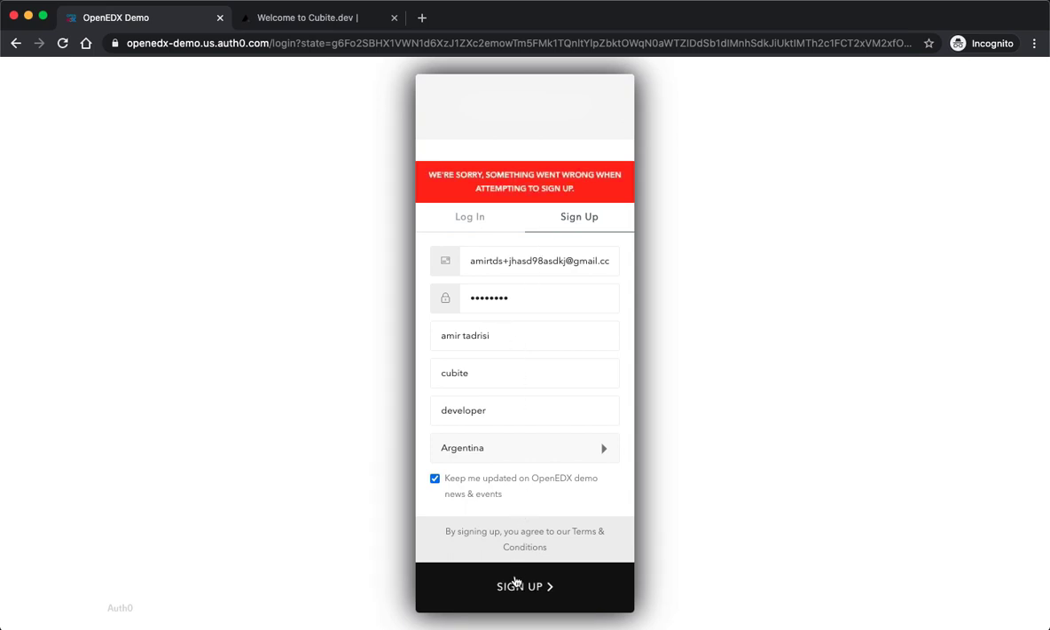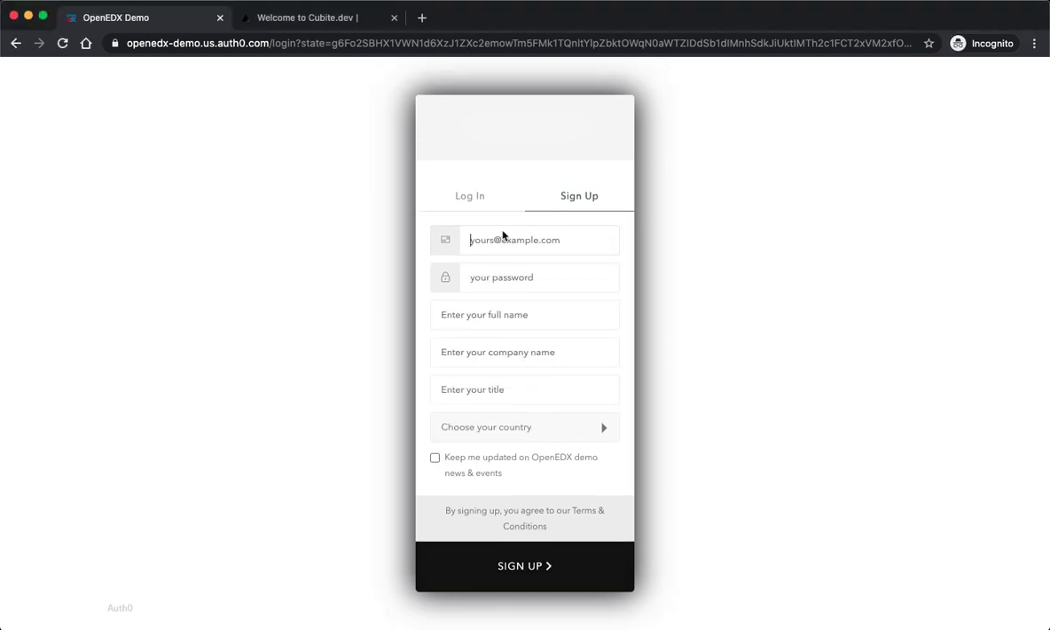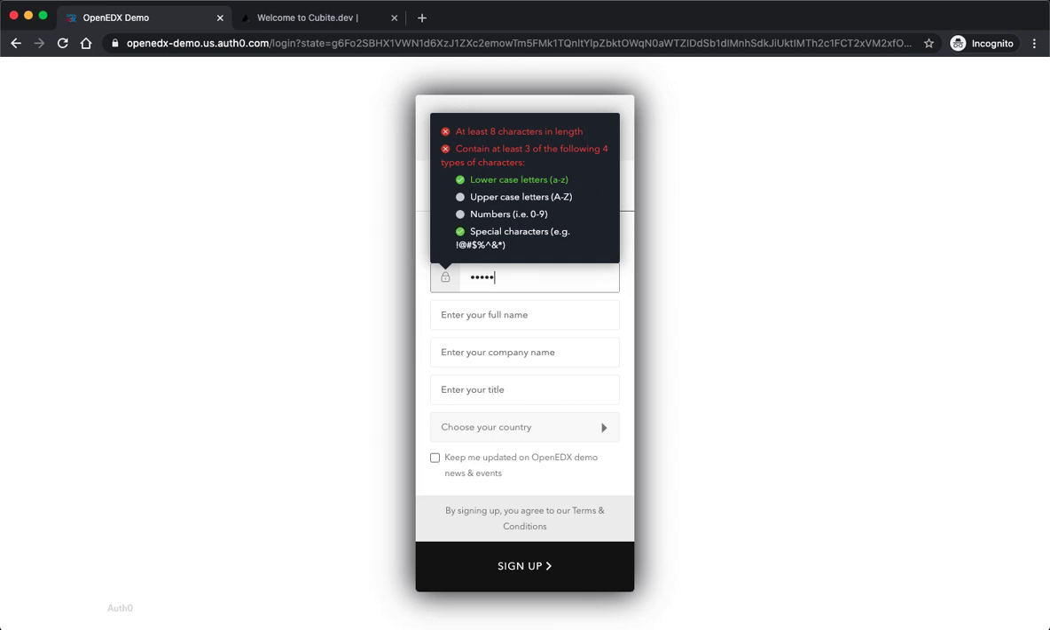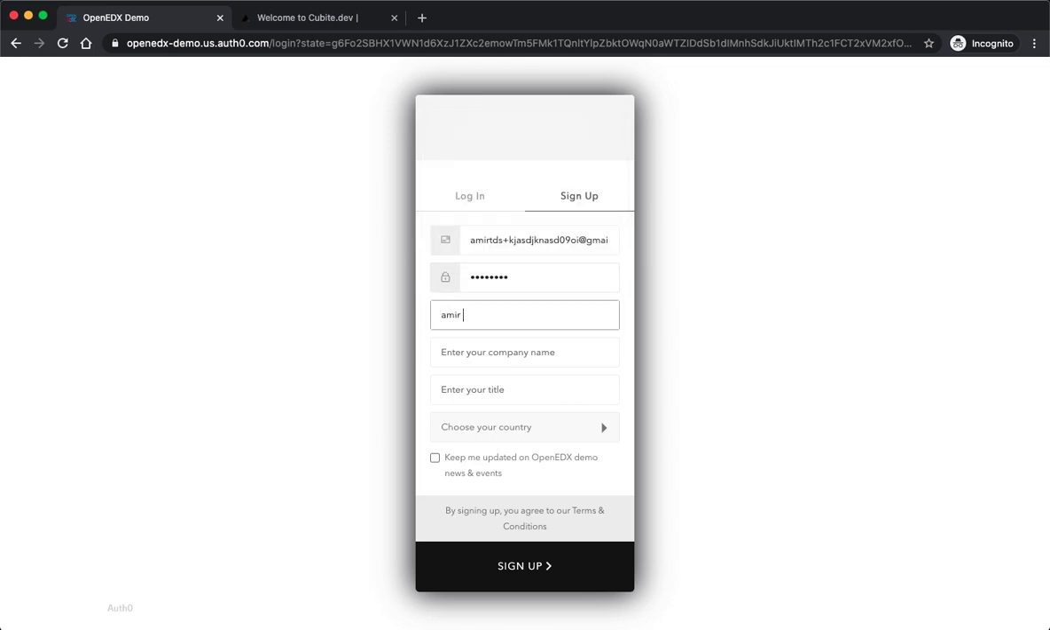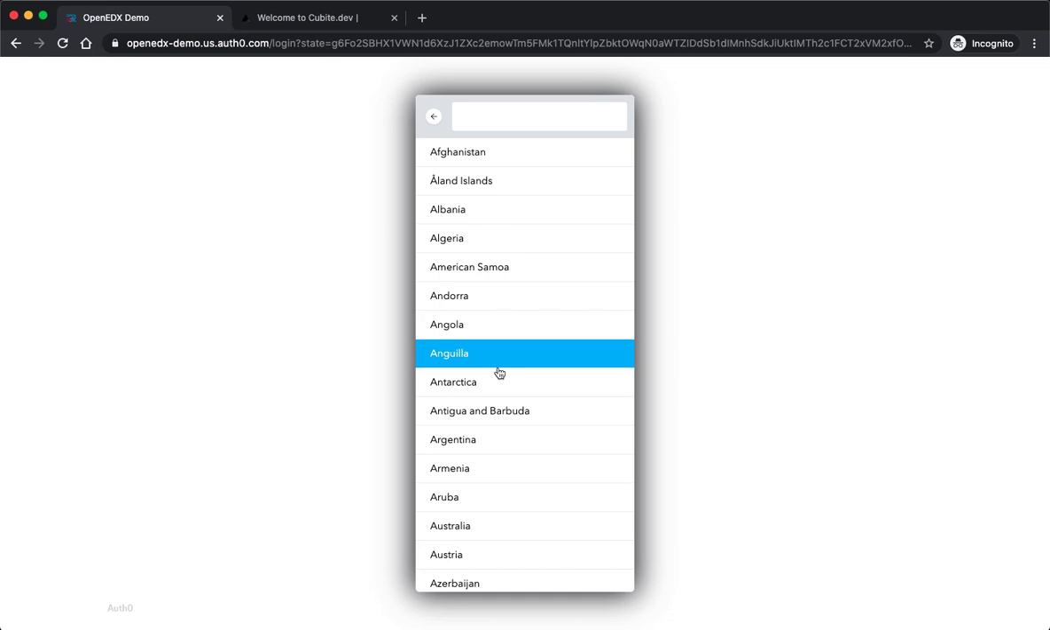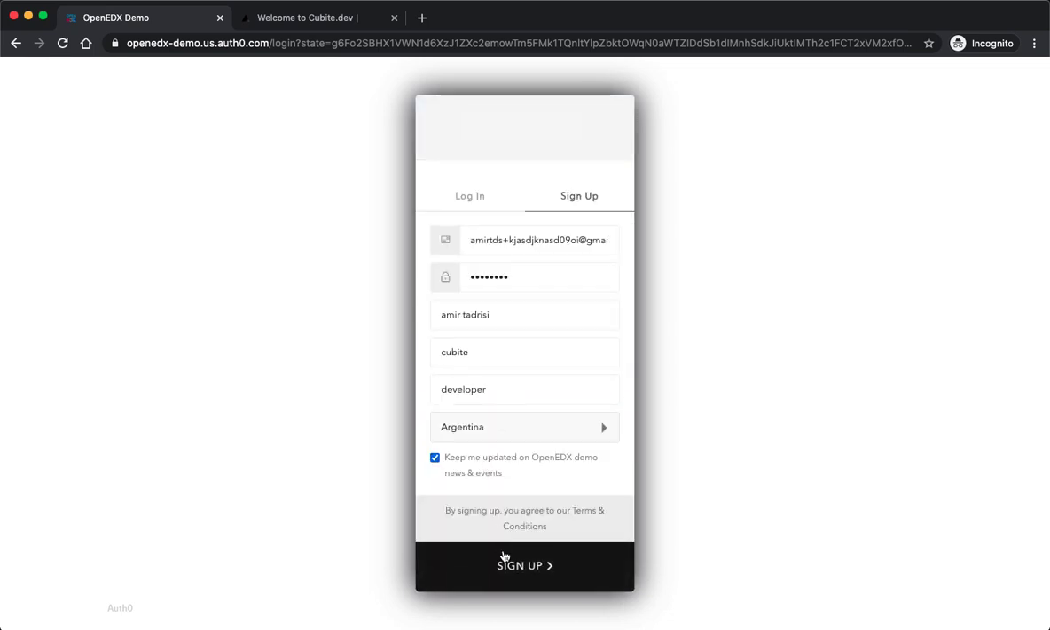Oh, I have some issue here. Sign up again. So I'm going to sign up here. I give my email with some random characters, some password, my full name, company name, and country. Let's pick a country from here, Argentina for example, opt in and sign up. So my registration should work now.